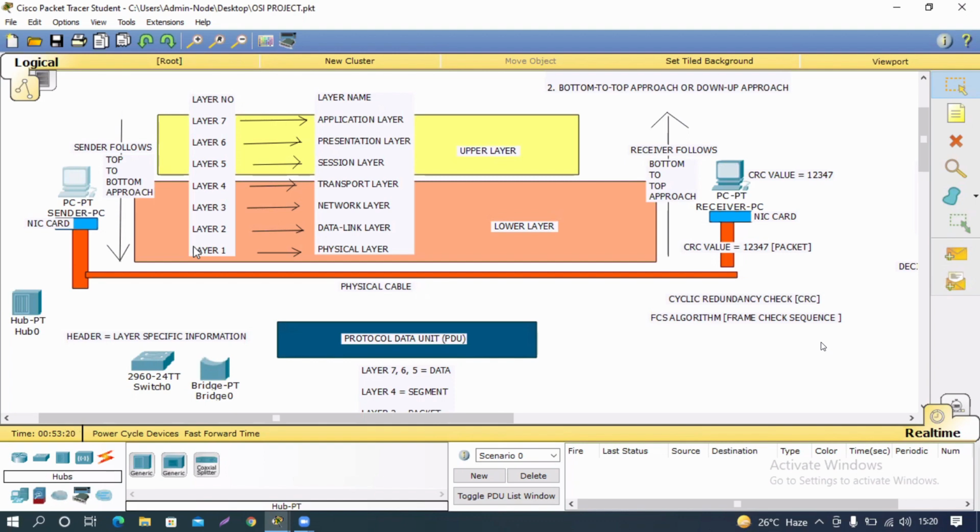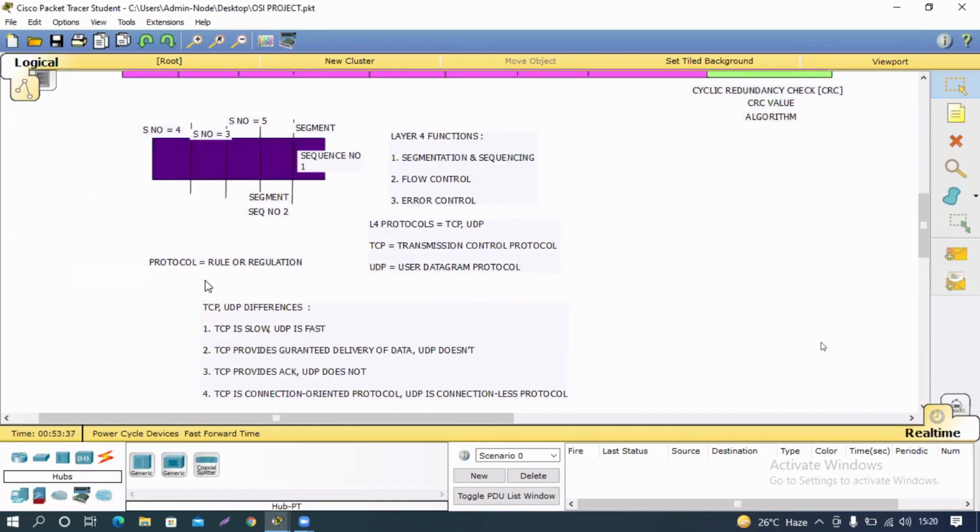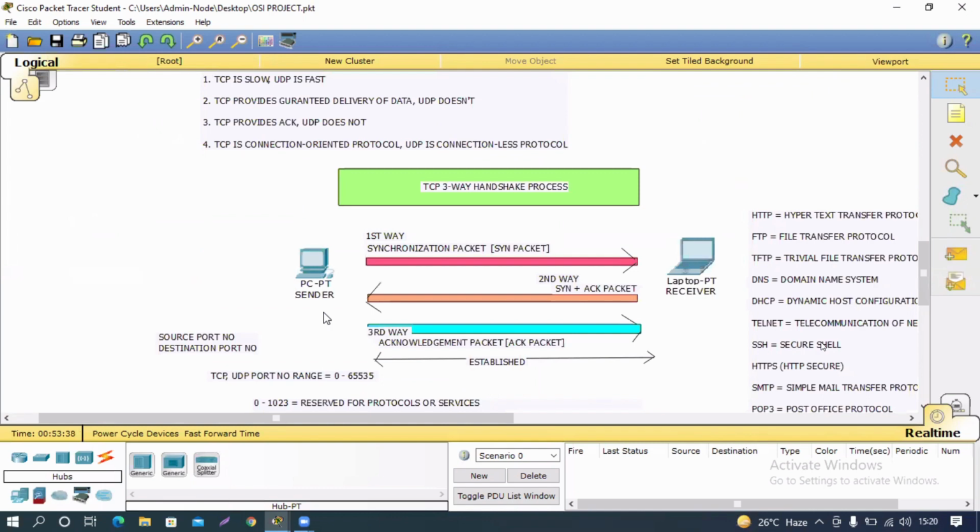Sir, actually in the TCP three-way handshake process, the synchronizing packet which we are sending, is that the data that we want to share with the receiver? No, it is not the data packet. It is a TCP packet for establishing the connection. Once the connection is established, after that the actual data packet will be sent to the receiver.